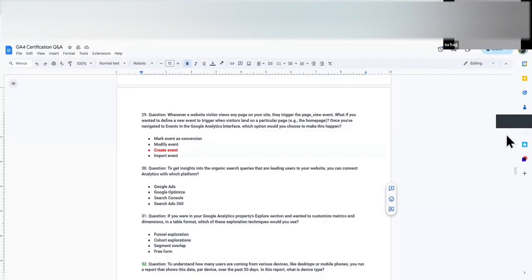To get insight into organic search queries that are leading users to your website, you can connect Analytics with which platform? Please try this.